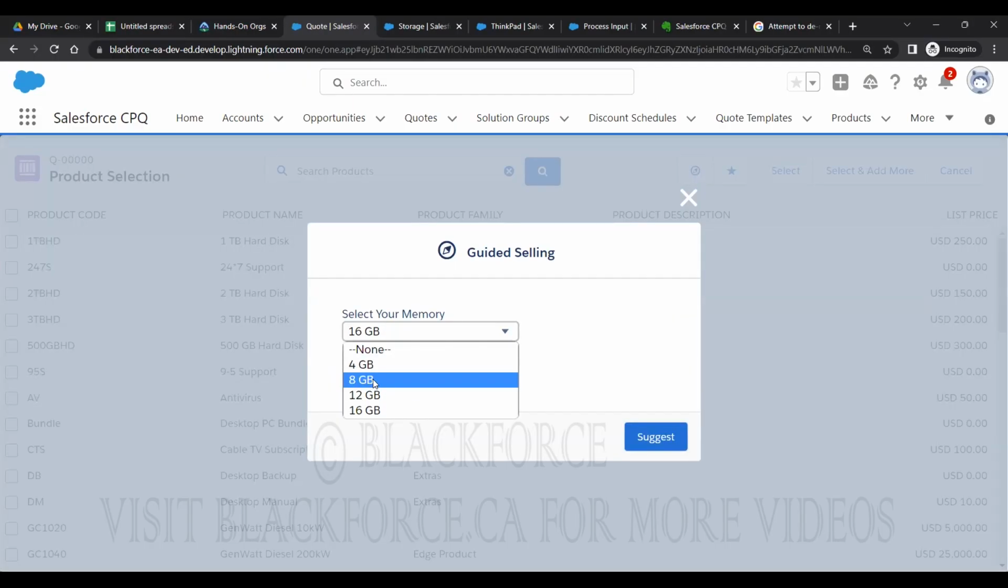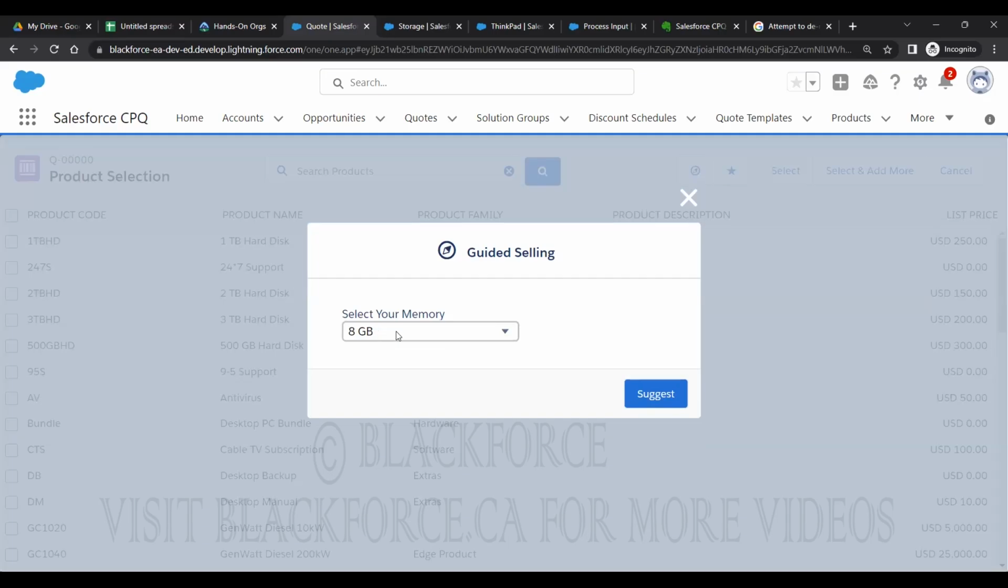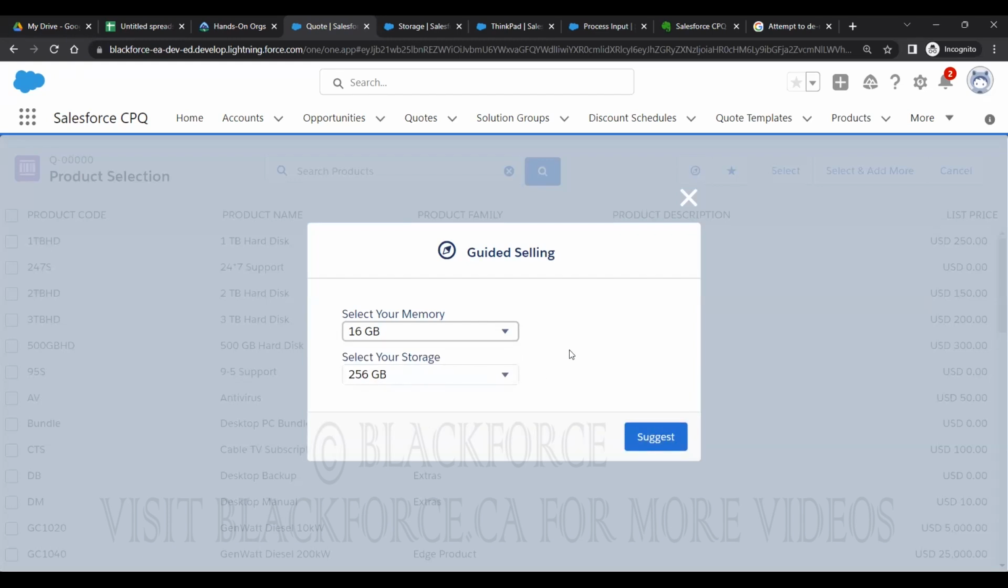So I'll do that again. You see, if we select 8 gig, nothing shows up. If we select 4 gig, nothing shows up. If we select 12 gig, nothing shows up. But whenever we select 16 gig, then we get that option to select the storage, right? That is a requirement, but I didn't type it in because I didn't get the time to do that. So you guys have an idea of what we're trying to do.